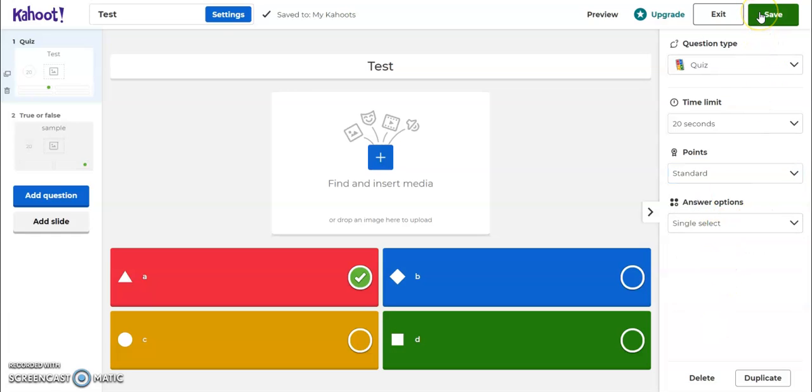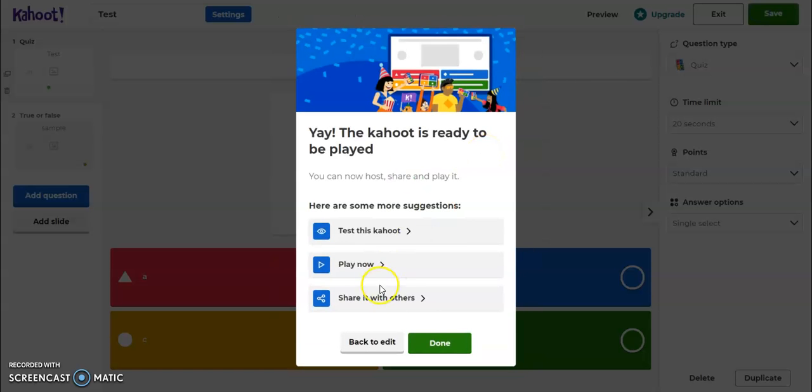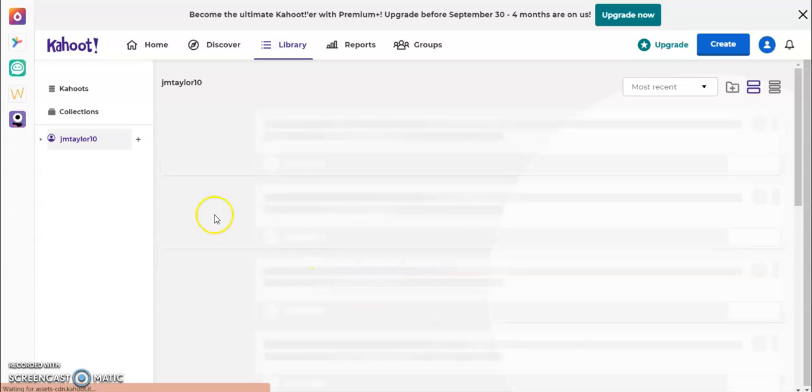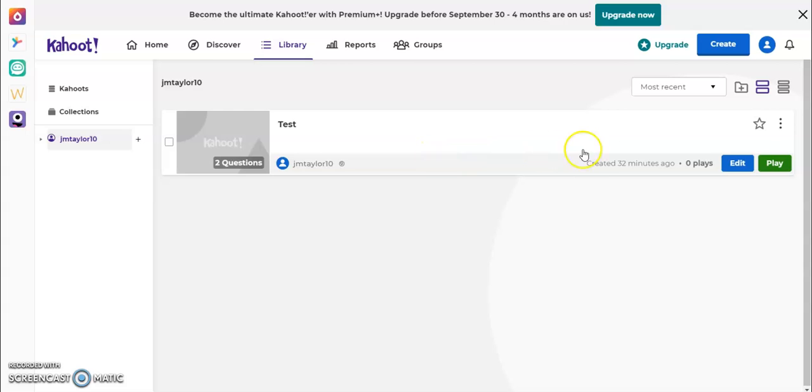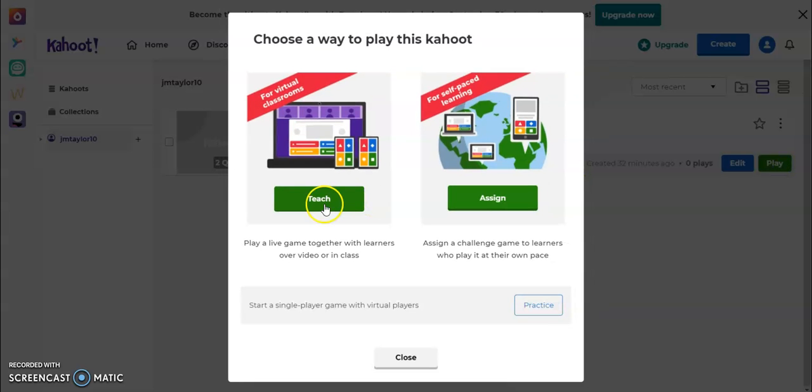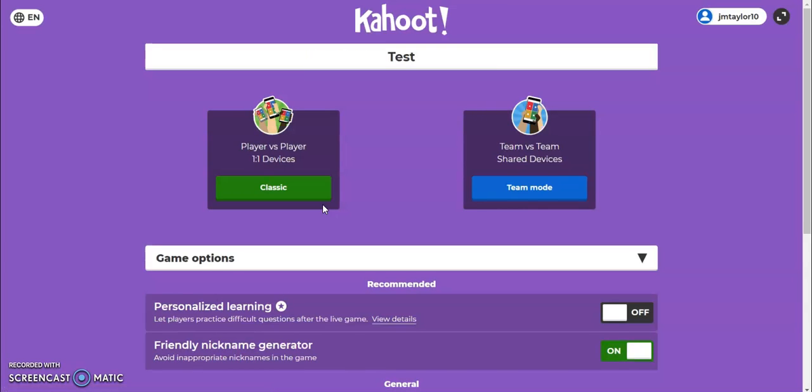And now we're going to save this and look at what it looks like on the kids' side when you start to play it. So if I click play and then teach, or if I were to assign it, that means kids can play it on their own time. This would be useful for a test review if you're remote, or if students just want to review it the night before the test.